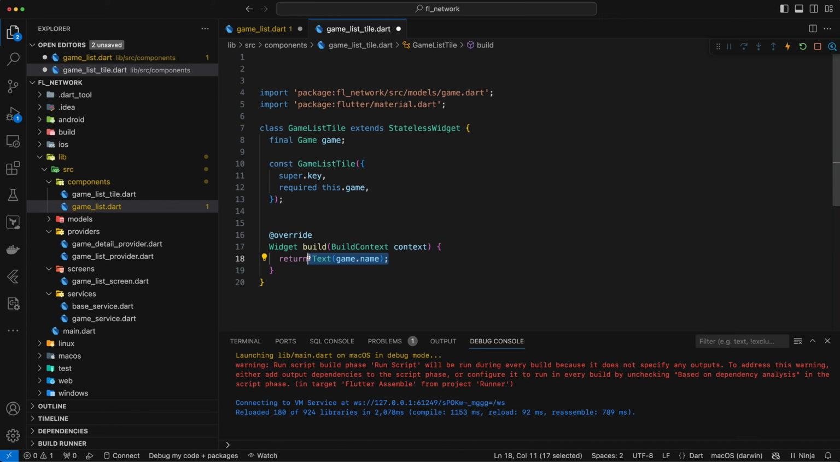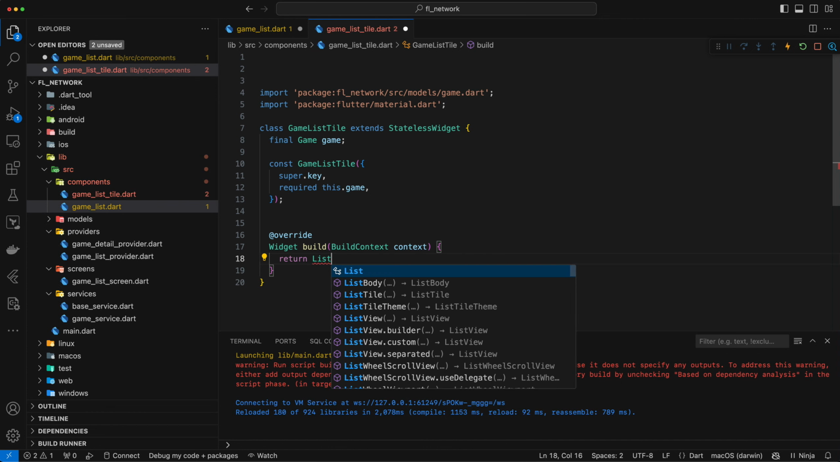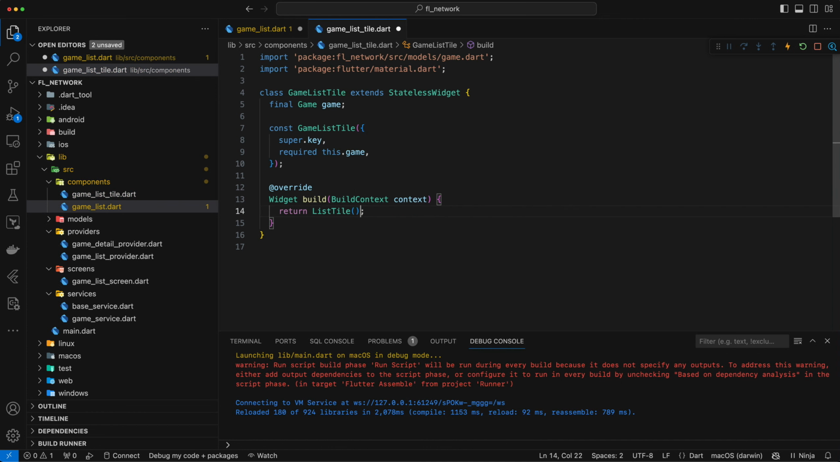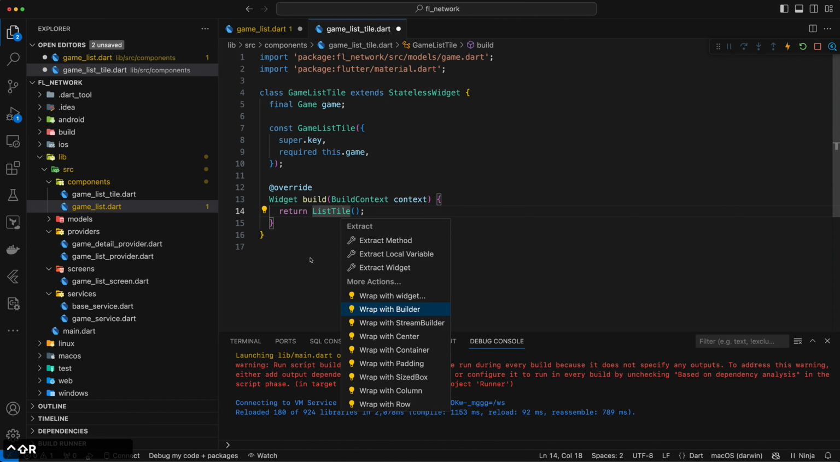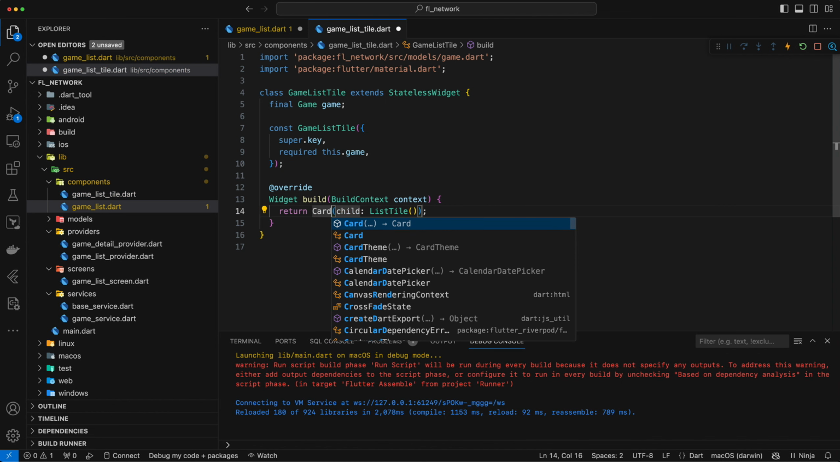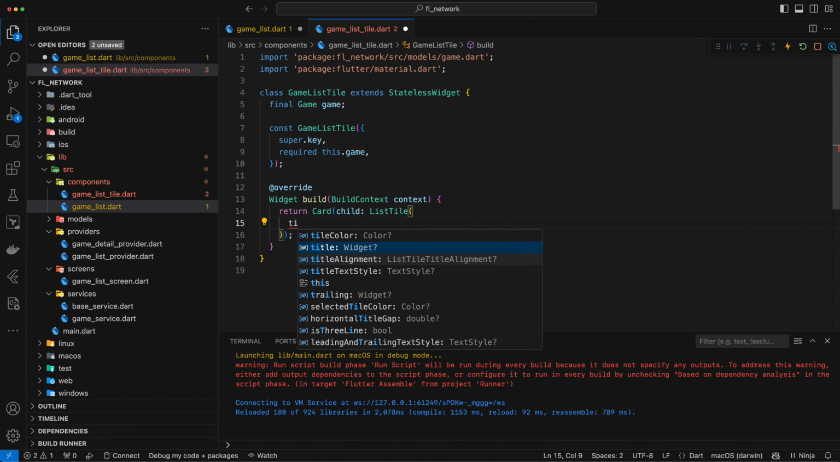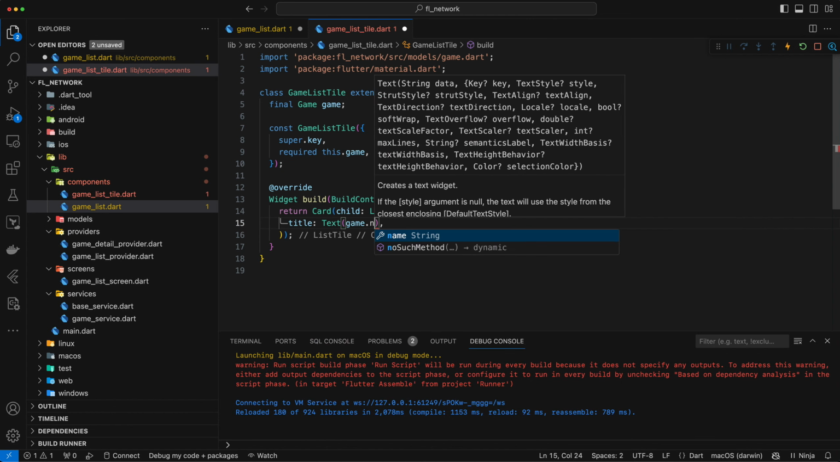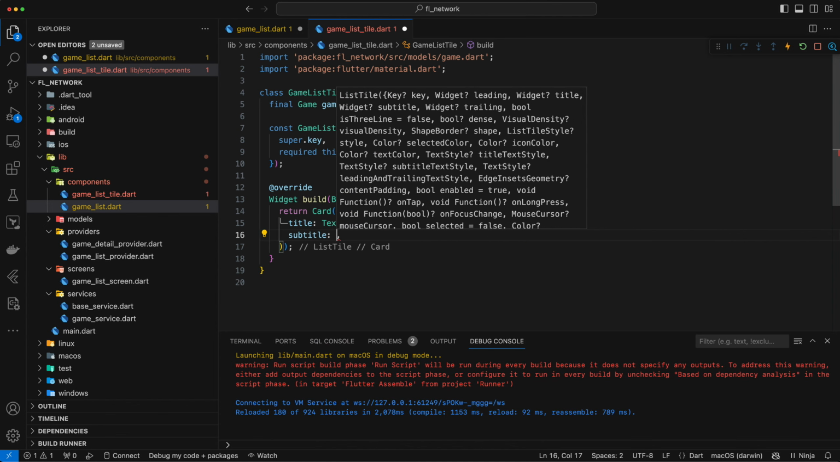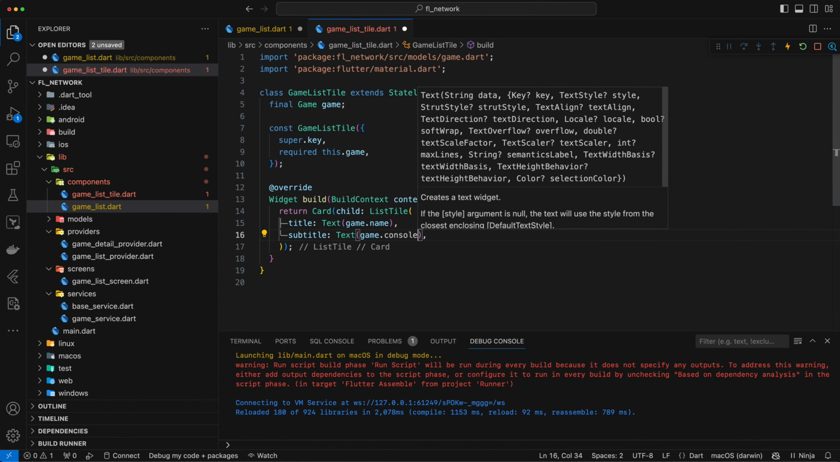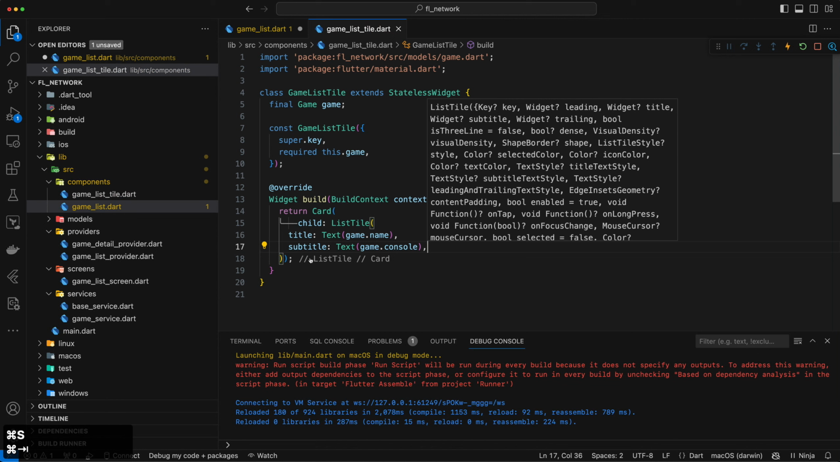Now our GameListTile, I actually don't want to just have it as text. Let's actually return a ListTile. And we'll wrap this ListTile in a Card just to give it a little bit of prettiness. And let's do some things. Let's have a title, which would be game.name. We can have a subtitle of game.console. And let's just see how that looks real quick.